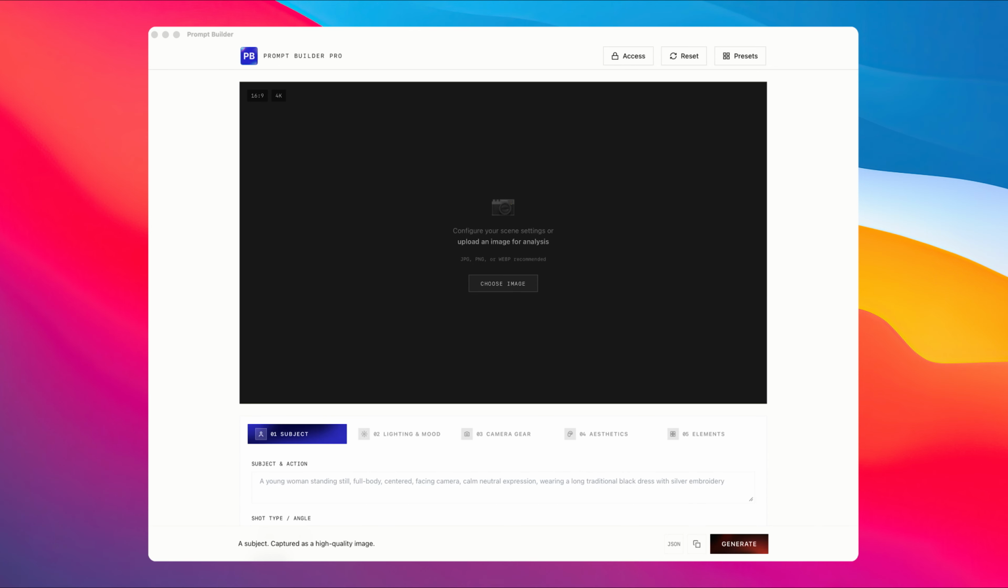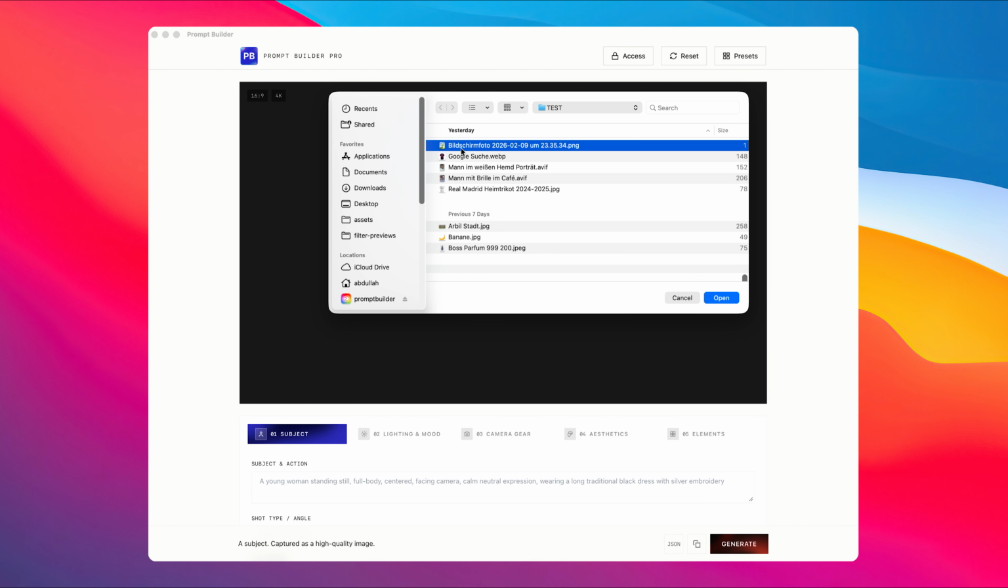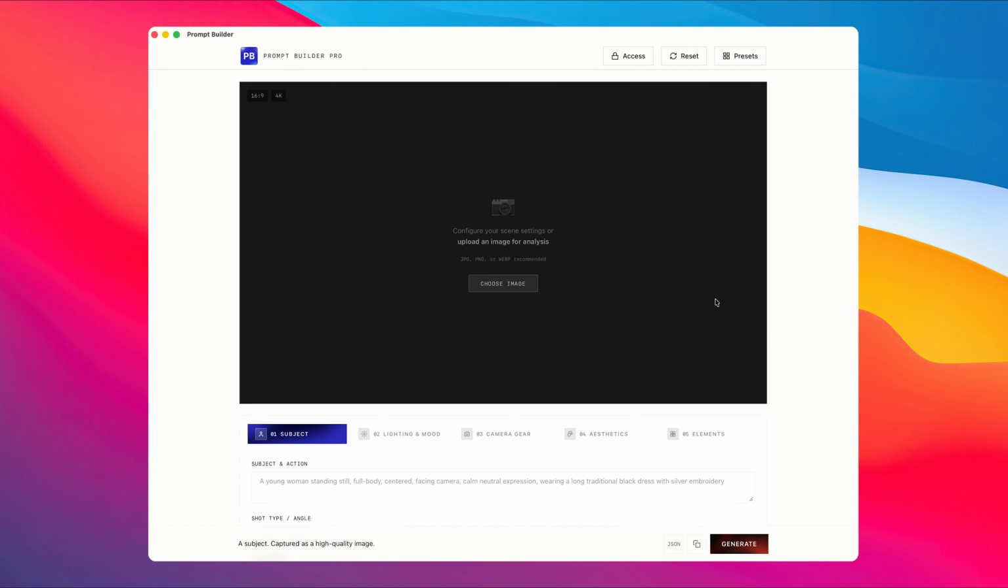Now let's check out a very special feature, Image to Prompt. This is perfect if you have a reference image and want to recreate its exact vibe. Instead of guessing the settings, you simply upload your image and the tool does the heavy lifting for you. It automatically analyzes and extracts all the technical details, from the lighting and mood to the specific camera and lens settings used in that shot.